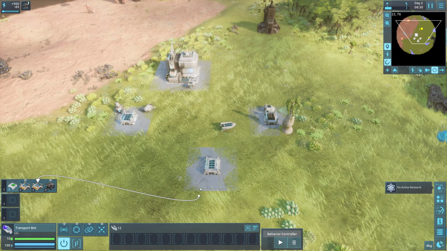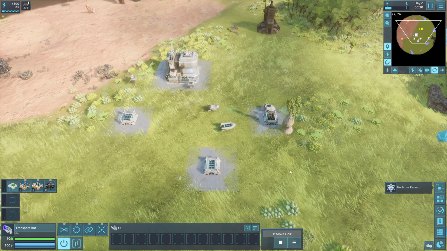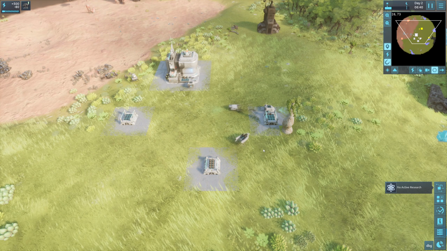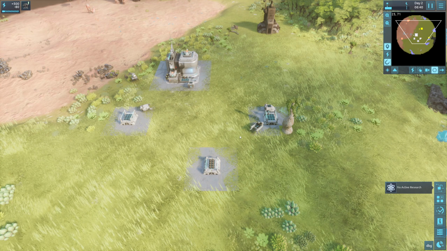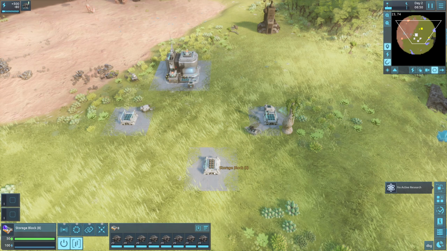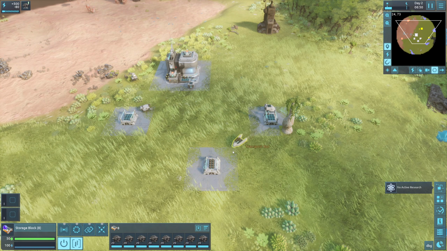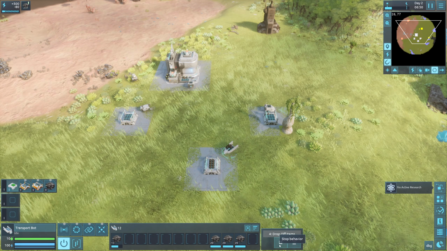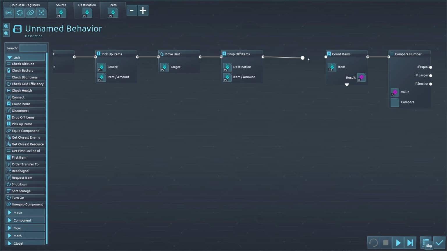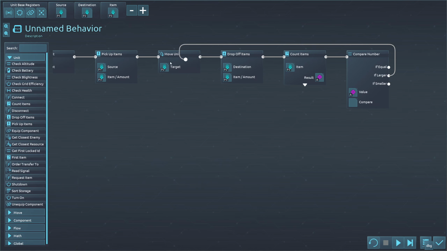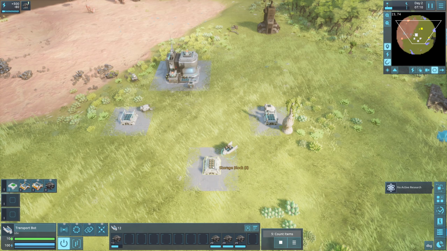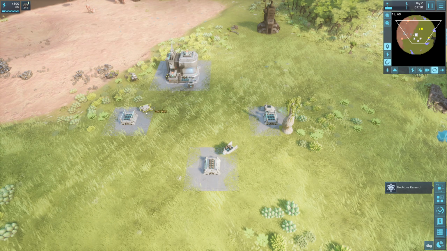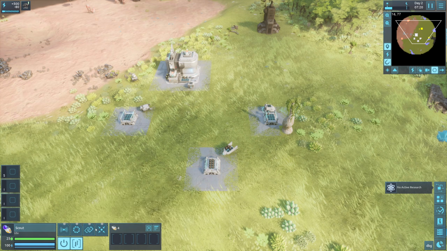So let's change the destination. Now, you can see that while it does pick up everything that it can, it doesn't wait until there's more space in our storage. This is what we will be fixing first. Adding that loop, as I've shown, will now force our bot to wait until it can actually move some of that items.